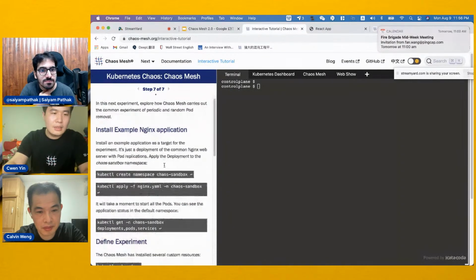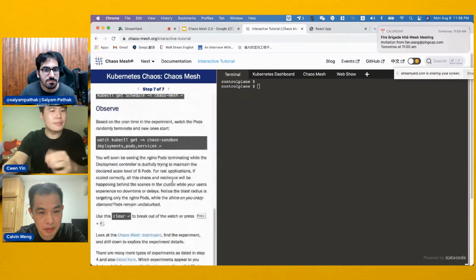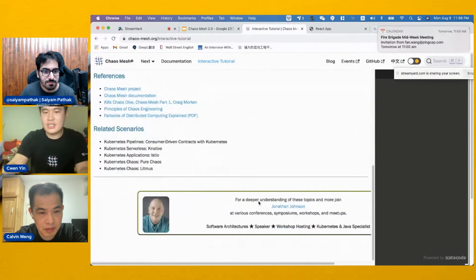Okay, and this demo is about the pod chaos. This experiment simulates some pods being killed and some pods being recreated. Okay, let's finish this demo.